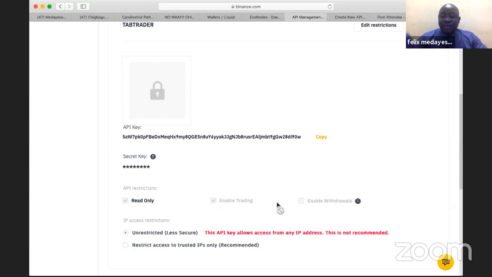So you open your Tabtrader. You can register on Tabtrader, it's free, and so I've logged into my Tabtrader. What am I supposed to do? Let me show you something very quickly on Tabtrader.